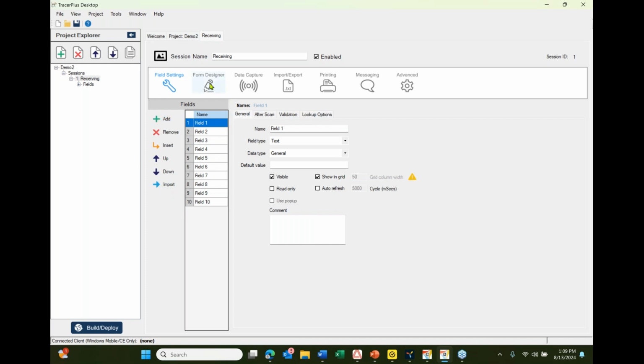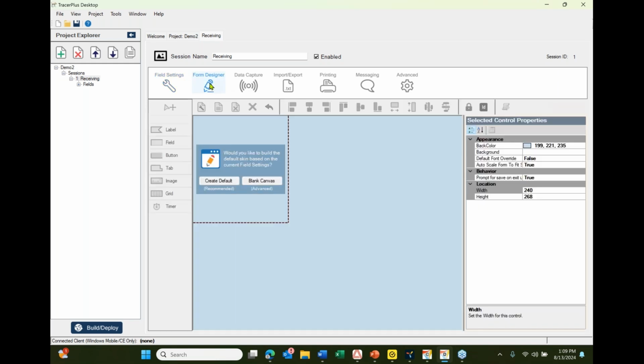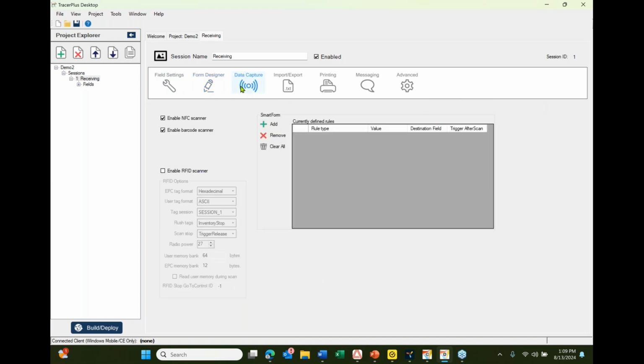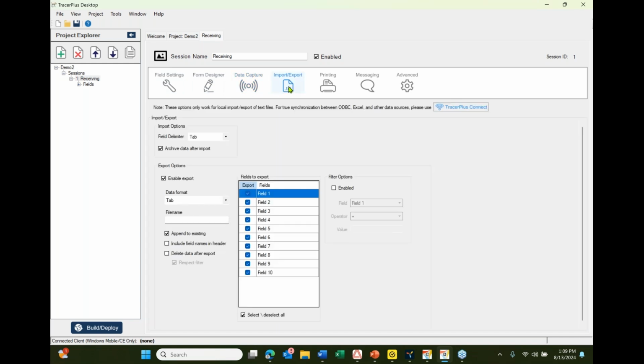A form designer is the next step where we actually bring up and would create the actual form that your users would see on the device. The data capture we'll get into is setting up the rules of barcode scanning. Import/export would be used for saving your data if you're not going to use the Connect, which I'm not going to be able to show you today. That's something that I've never taught myself how to do.